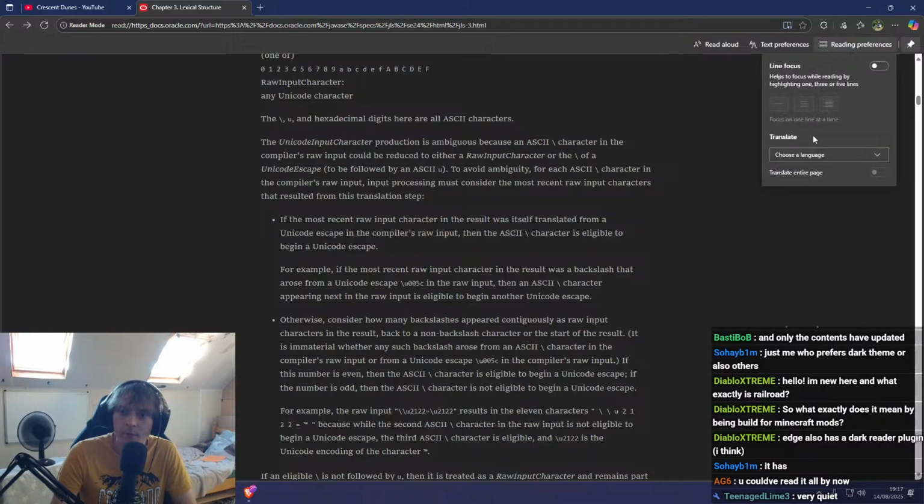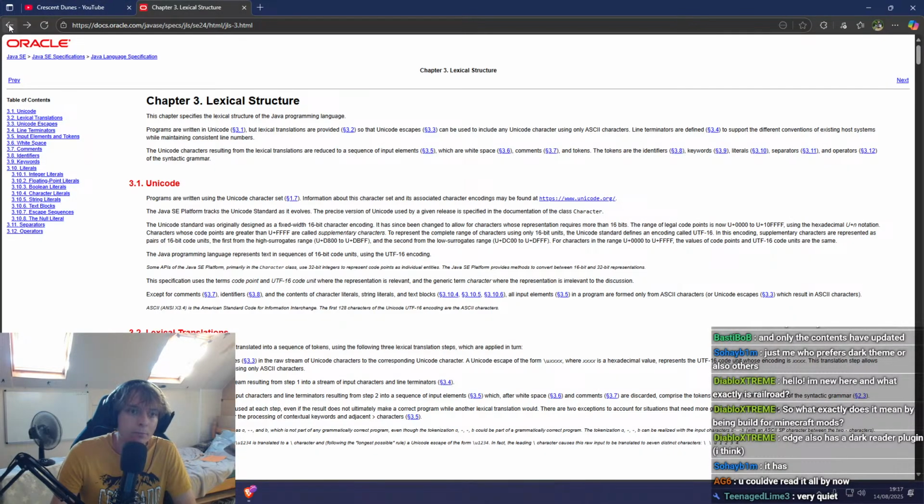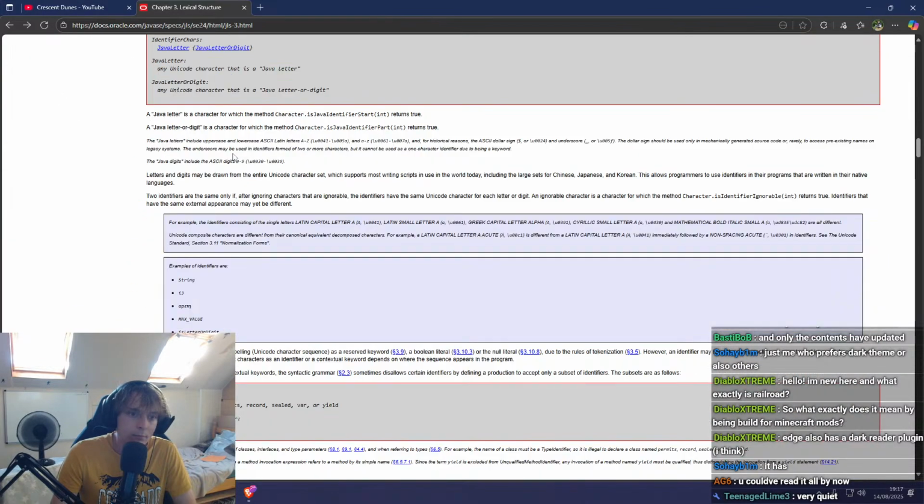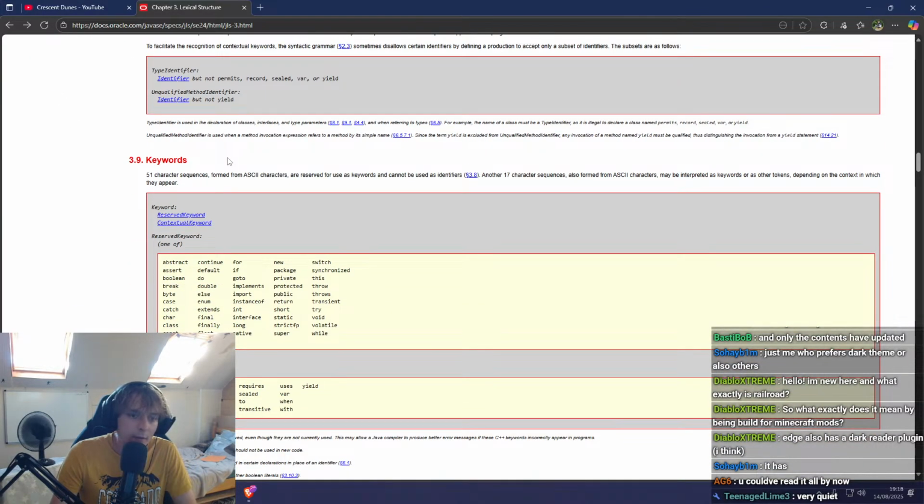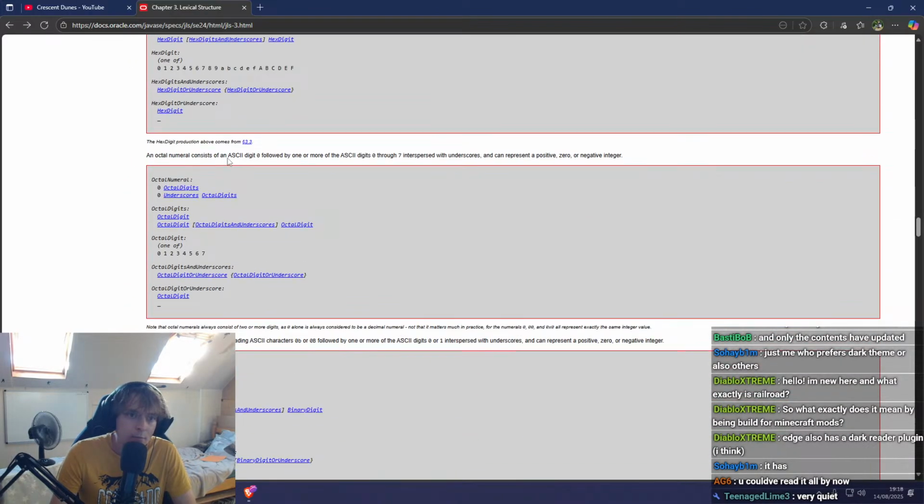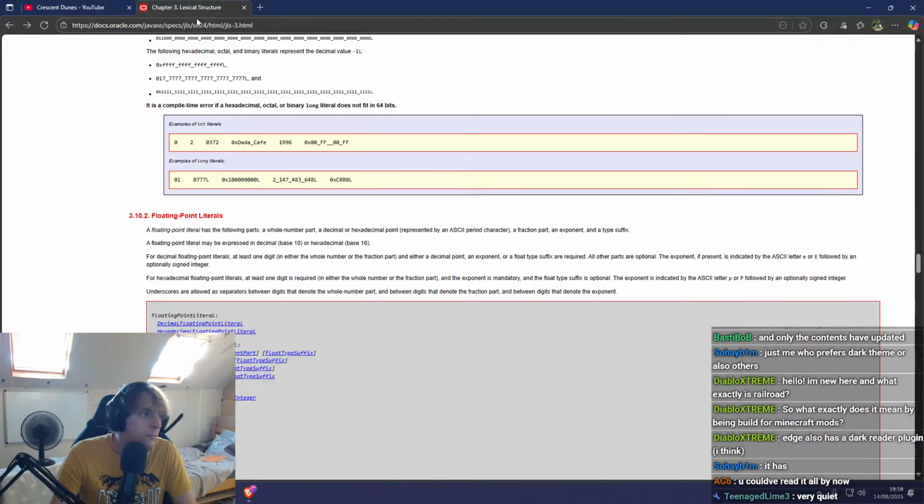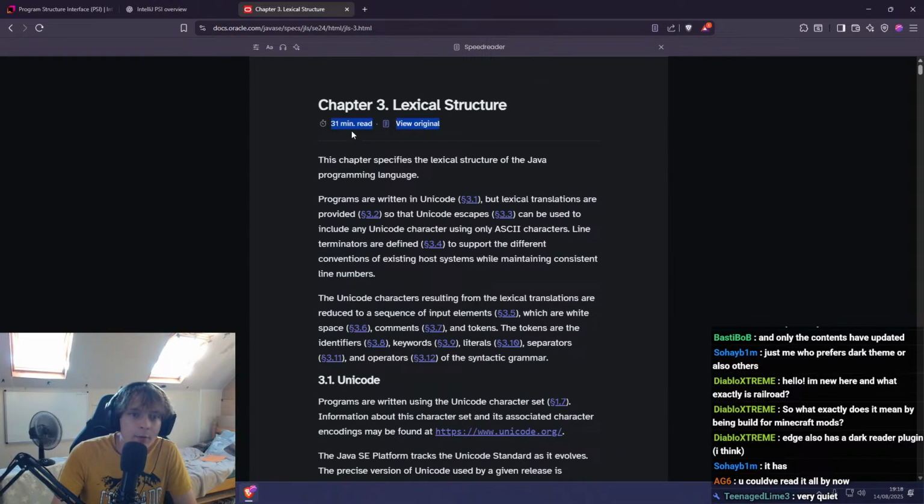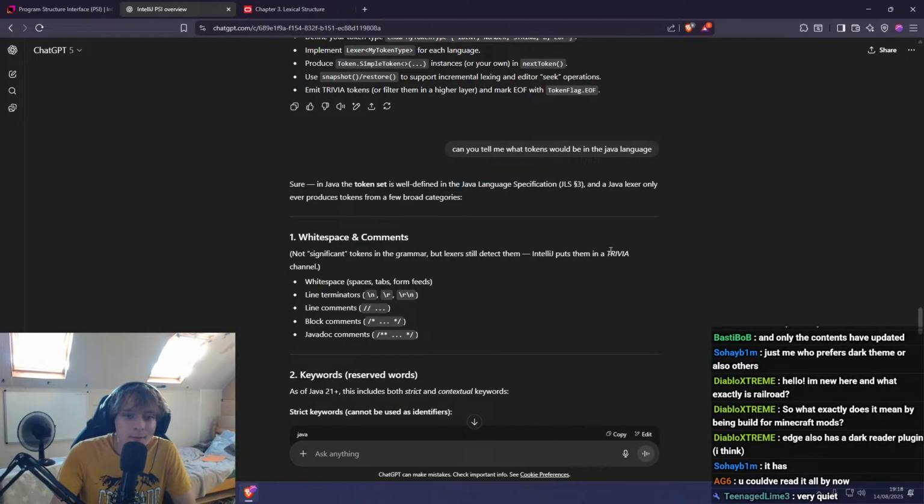Can I turn this off? How do I undo? I can't be asked to read all this, man. Look, this says it's going to take half an hour to read this. I'm not reading this whole thing. I'm just going to use what ChatGPT's told me.